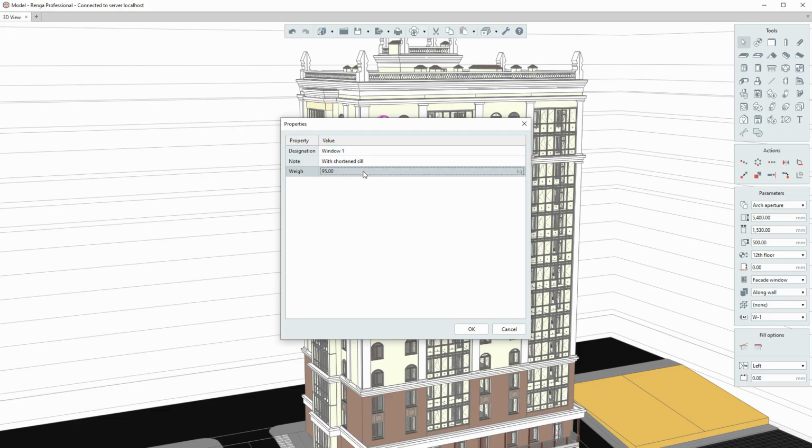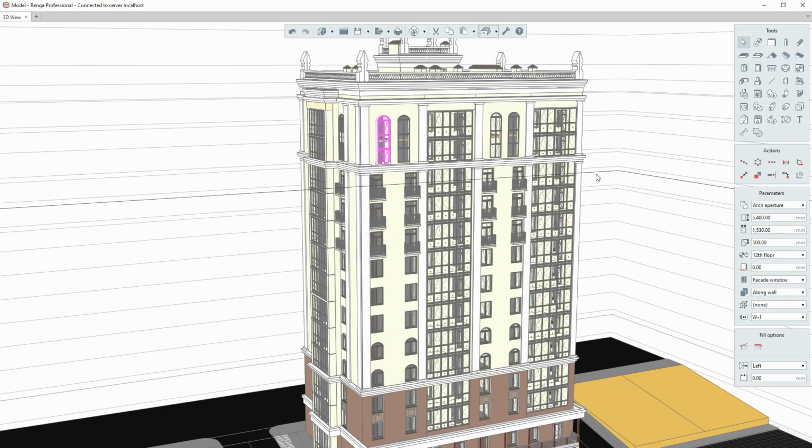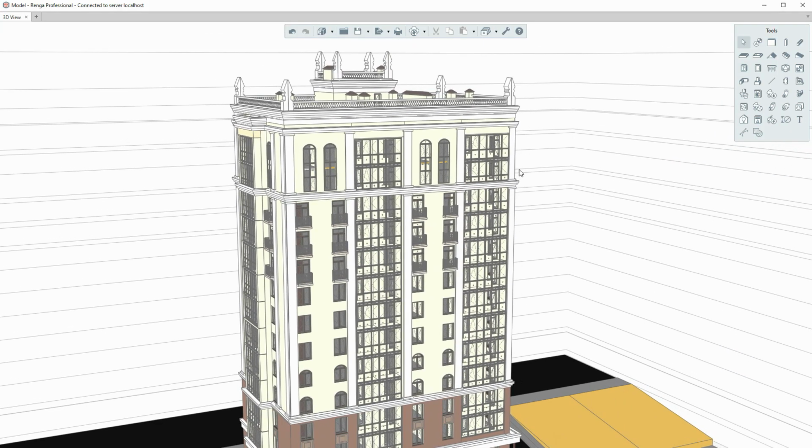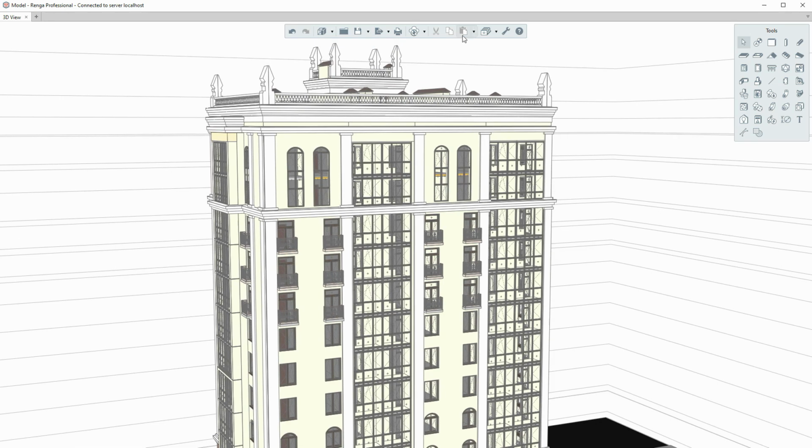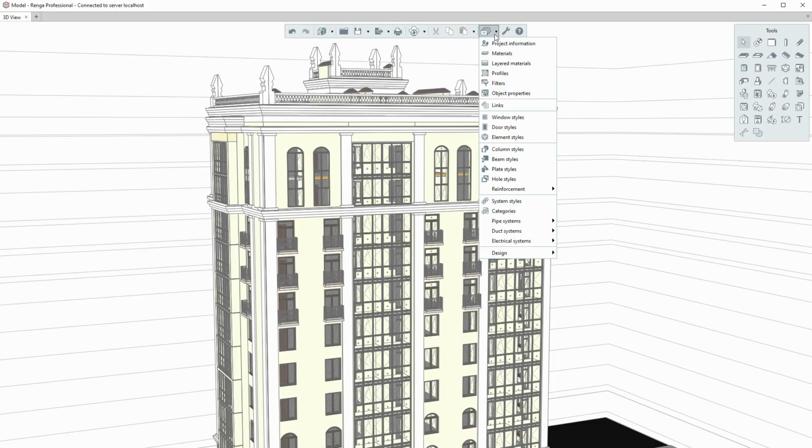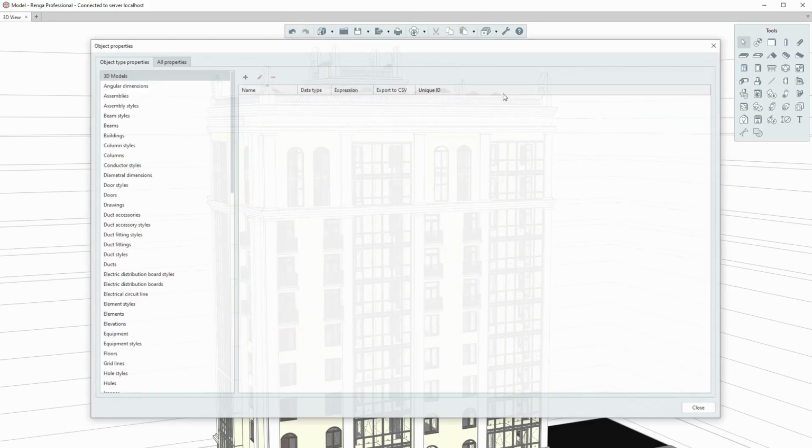The list of properties for window styles and instances differs. It was created in advance. Next, we will look at how to create and edit these properties. In order to create a new property, select the Manage Styles section, subsection Object Properties on the primary panel.